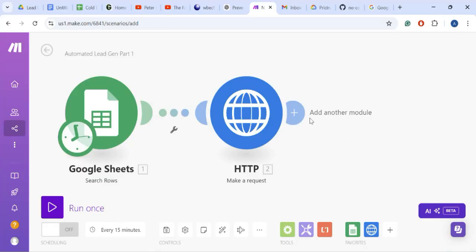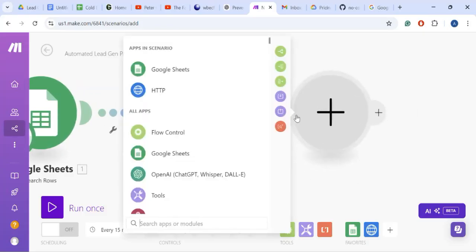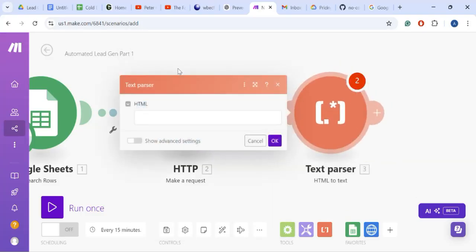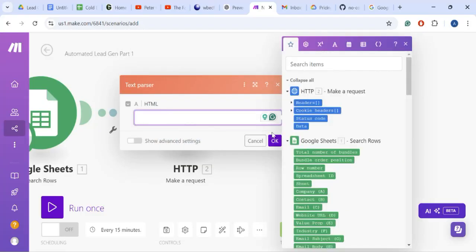When it extracts the information, it will be in HTML. It will have a lot of stuff that we don't need. So to not use a lot of tokens, we are going to ask it to parse this information, parsing the HTML to text. It's going to take the information it just received from the website.